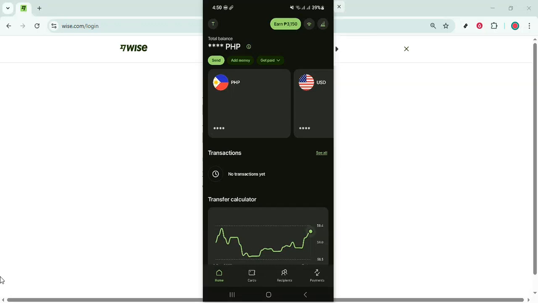In today's video, I'm going to teach you how to check transfer status on Wise. By the end, you'll know exactly where to look in the app to see whether your money is on its way, when it's expected to arrive, and what each part of the tracking screen means.